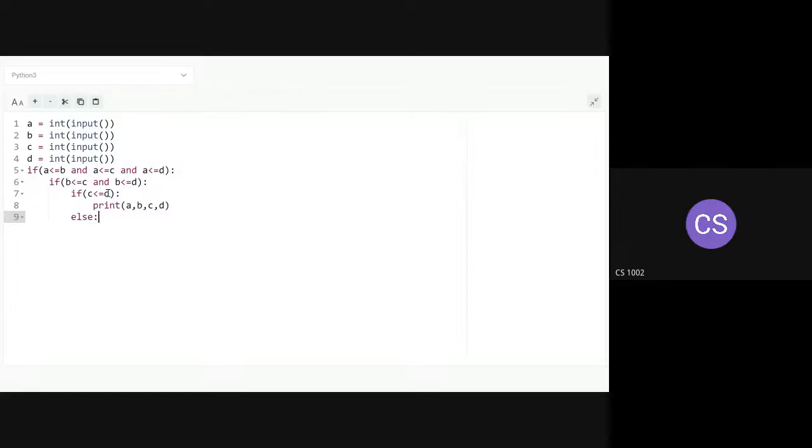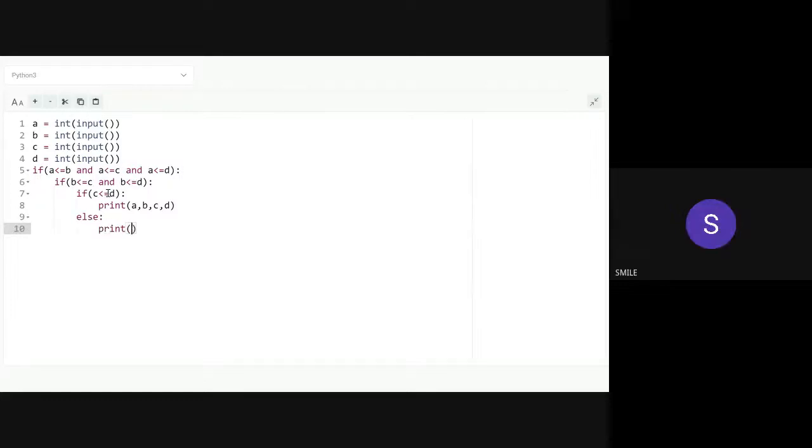Now else, what should we print here? A, B, D, C. B, comma, D, comma, C. Okay, it is clear. Now, for suppose A is the lowest number among B, C, D, but B is not the lowest number among B, C, D. Here the condition gets failed.